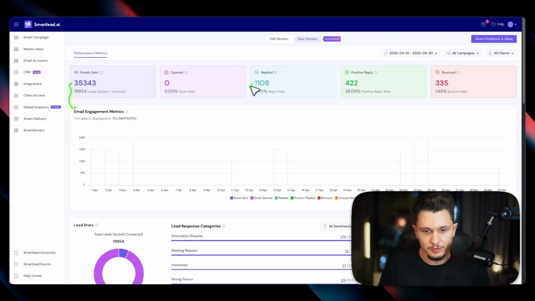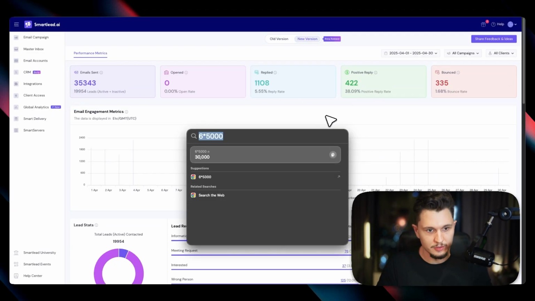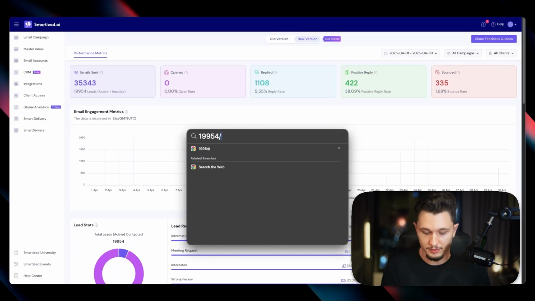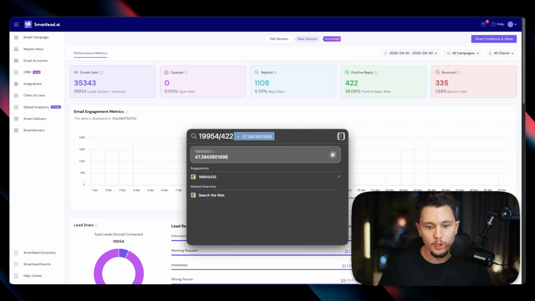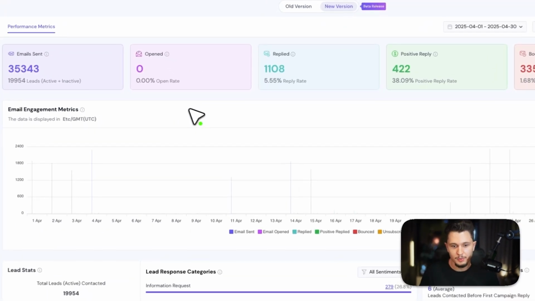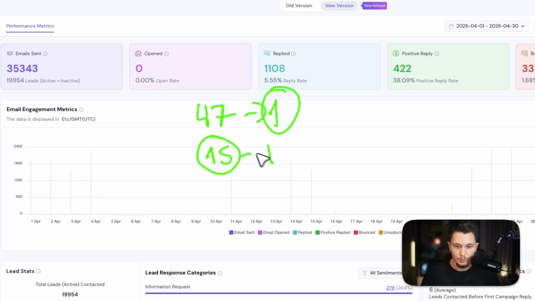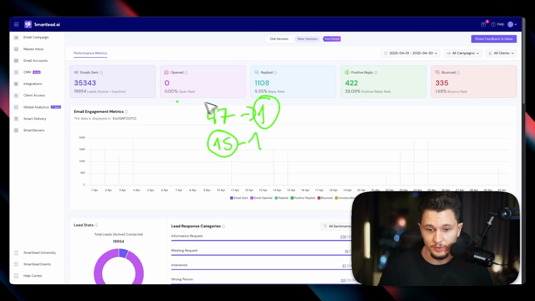Sent this many emails, got this reply rate right here, got this positive reply rate. This is incredible. What is the lead rate of this account? Let's understand. We have 19,954 people contacted divided by 422 opportunities. That is one opportunity every 47 people contacted. So I contact 47, I get one interested, one person activated. Out of these 47, probably the amount of calls that were booked were around 15 that were very qualified. And out of those 15, it was one client closed. Okay. So this is how the numbers broke down for this client here specifically.